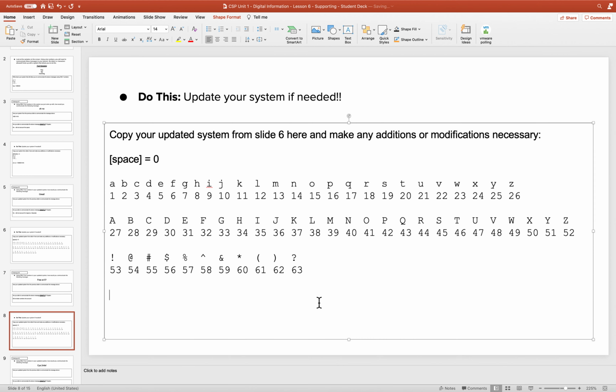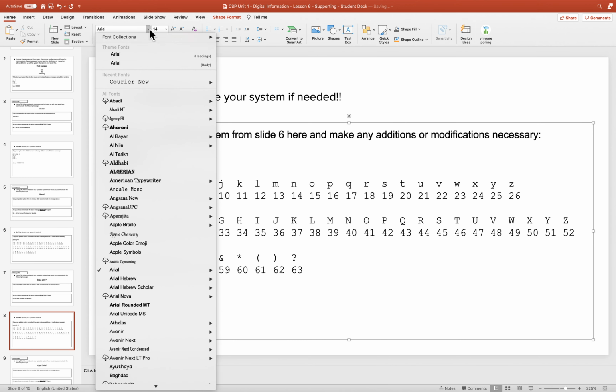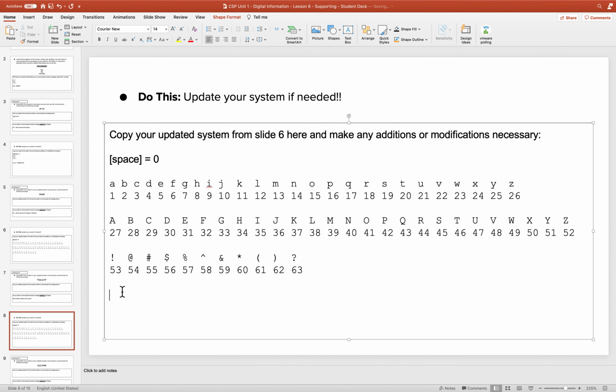Okay, so let's go and add numbers to the system here. We want to start at 0, because we'll have to, let me change my font here again. So 0, 1, 2, 3, 4, 5, 6, 7, 8, 9.